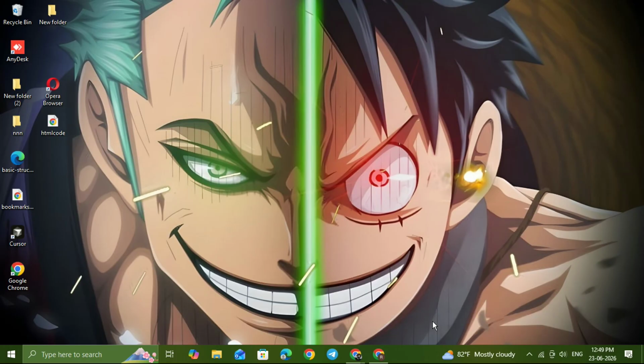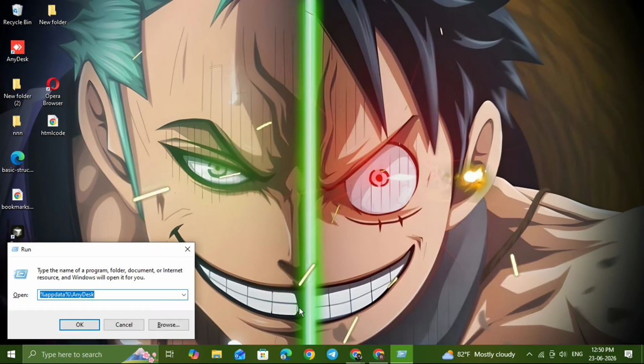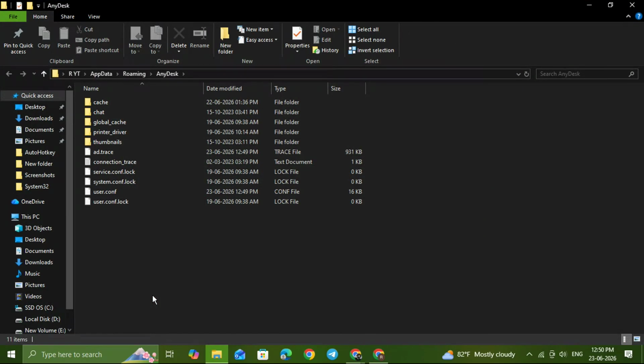Once you've made sure it's closed, press the Windows key and R on your keyboard to open the Run dialog box. Now type %appdata%\AnyDesk and press Enter. This will take you directly to AnyDesk's configuration folder inside your AppData roaming directory. Inside this folder, you'll see the files and cache data that AnyDesk uses to store settings and identity information.